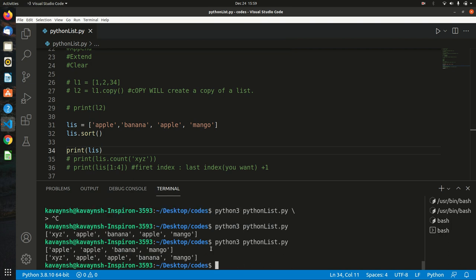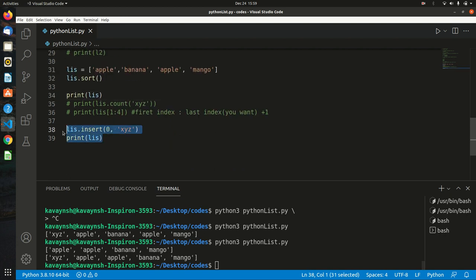Yeah, XYZ, what is wrong with that? Okay, I'm just inserting this, just remove this.